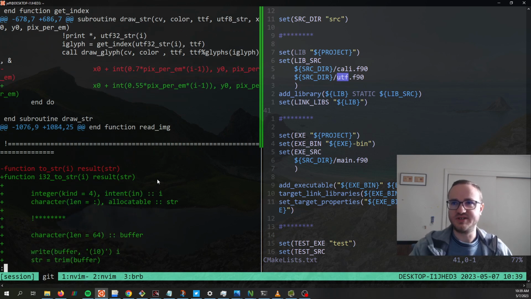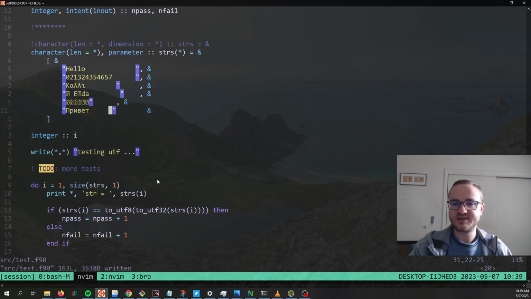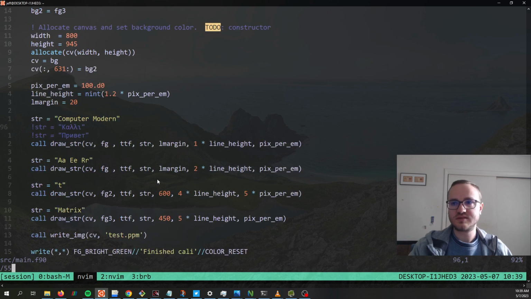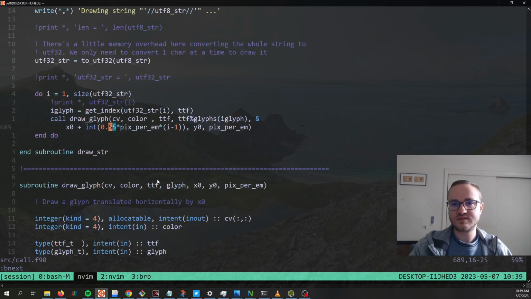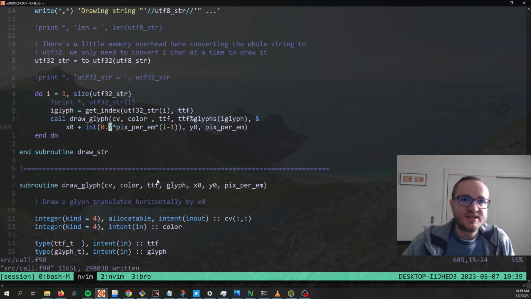I think I might want to undo some of that. So this was 0.7. That looked okay for Computer Modern.